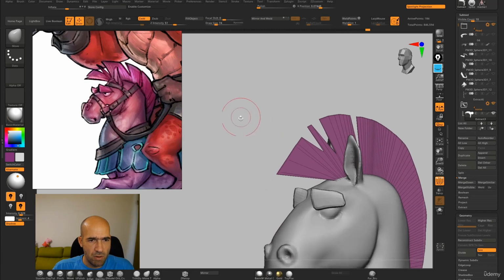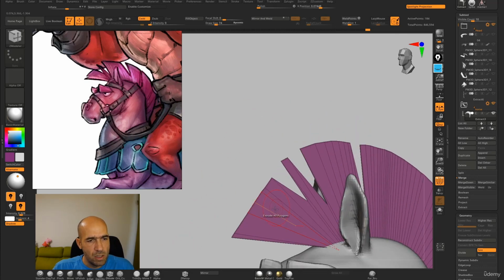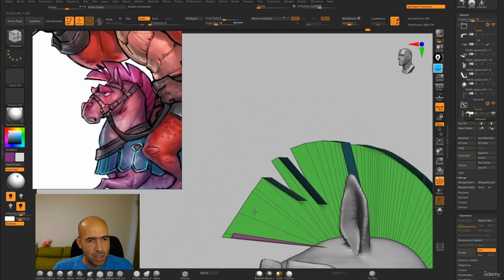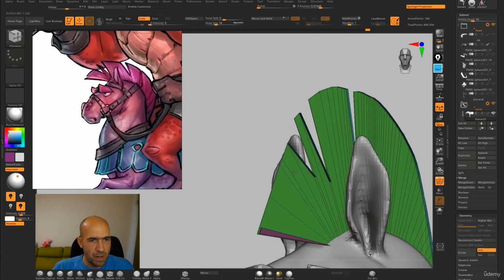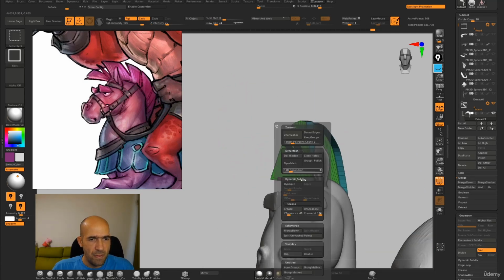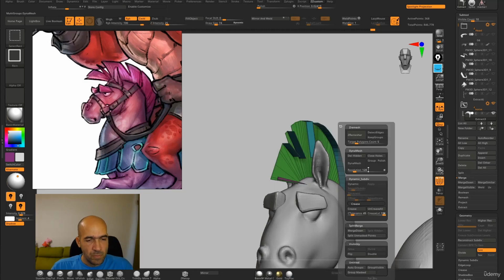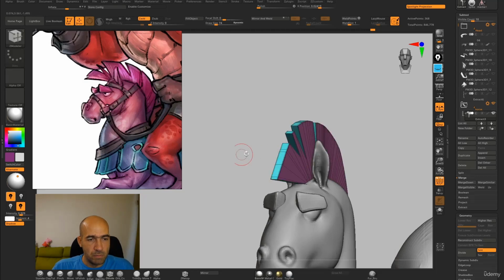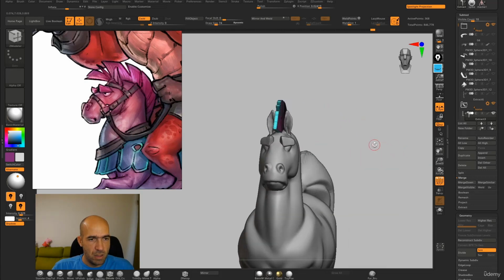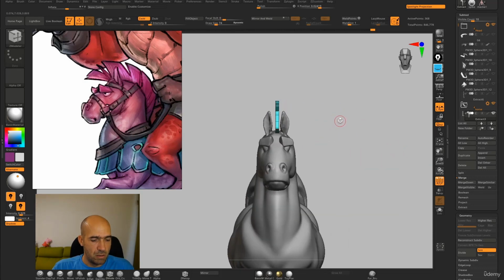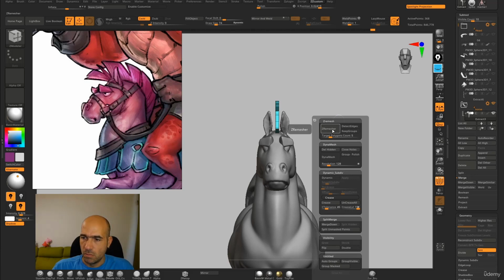And now we can try to do it again. ZModeler, and yeah, now it's working. Now I'll make it probably a little bit thicker, like this, and then we have to flip it. So just flip it with the flip in our quick menu. Yeah, sometimes I forget my thought, it's normal.